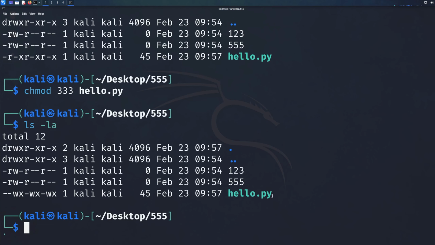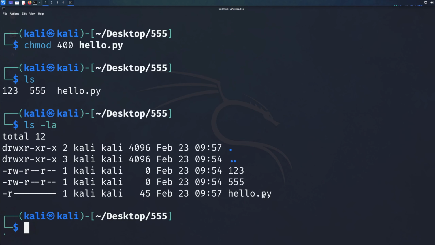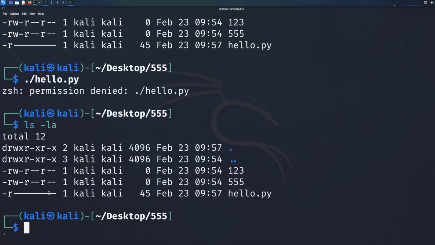Now, one thing I want to show you guys is how to execute Python scripts. Now, for example, let me just actually change it. Let's do chmod 400 hello.py. Anybody can read the file, right? As you can see, we cannot execute this file. If I do ./hello.py, it says permission denied. Why does it say permission denied? Because we cannot execute this file, right? We are not allowed to execute this file.